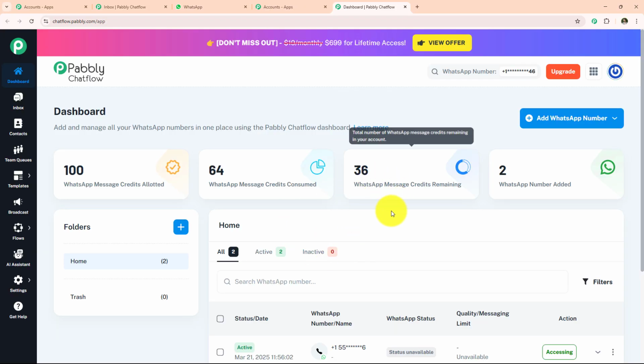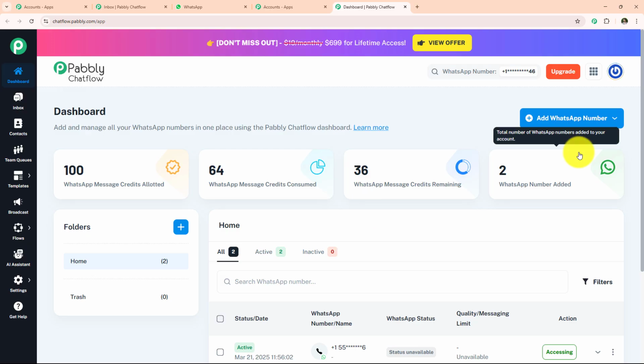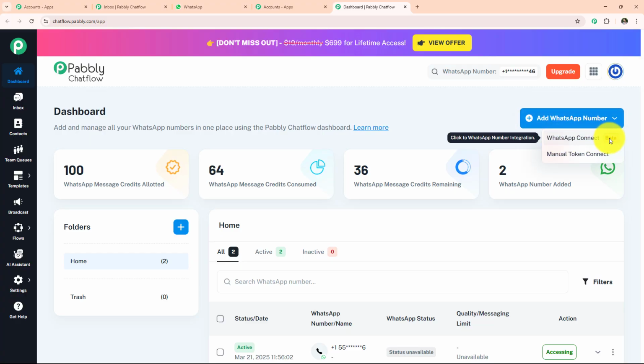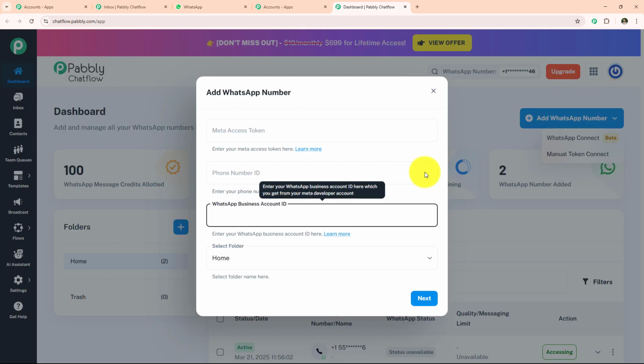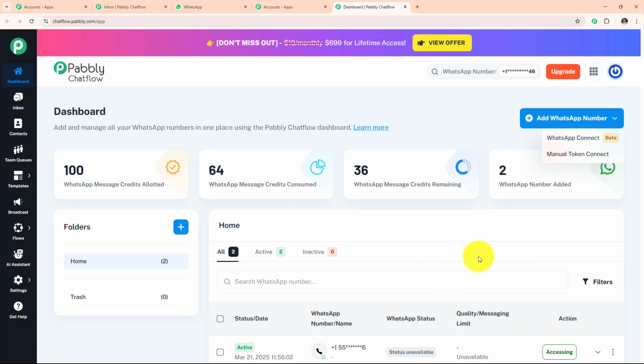Now you can create your business account. If you want to know how to create a business account in Pabbly Chatflow with the help of Meta developers, you can easily do so by watching the video provided in the link description. How can you add a WhatsApp number? Simply click on Add WhatsApp Number. Now we have WhatsApp Connect Beta and Manual Token Connect. With the help of Beta, we automatically update our access token. Now I simply click on Manual Token Connect. In this we fill in the details like Meta access token, phone number ID, WhatsApp business account ID, and simply select the folders and click on Next. After clicking Next, you have successfully added your WhatsApp number like this, and simply click on Accessing.